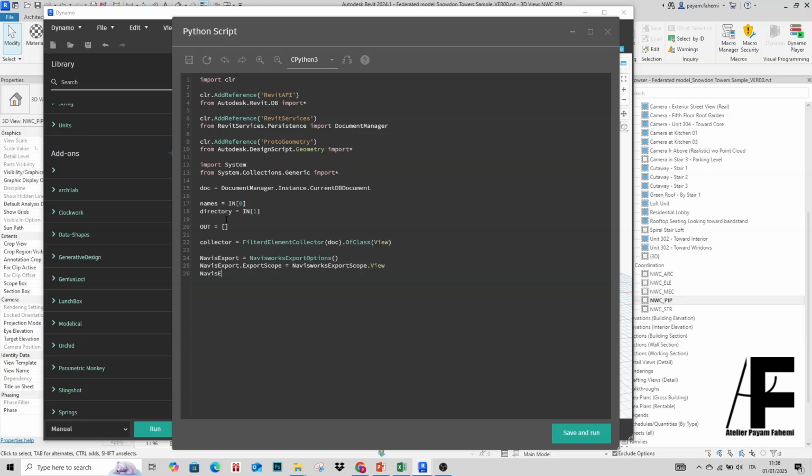We're going to say again Navisworks export, and as a parameter links. With this line we're going to say whatever in the views are, export them however they are in a link. So this should be Navis export export links, and this should be true. It's a filter.